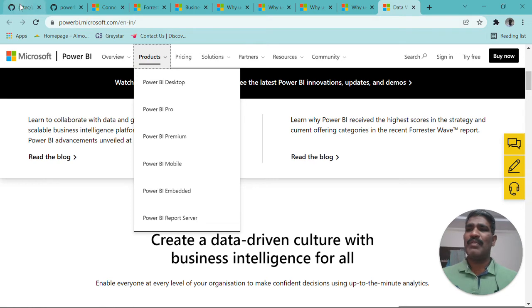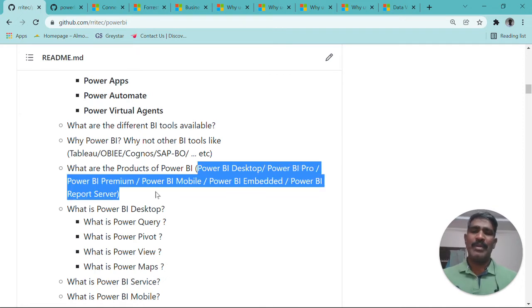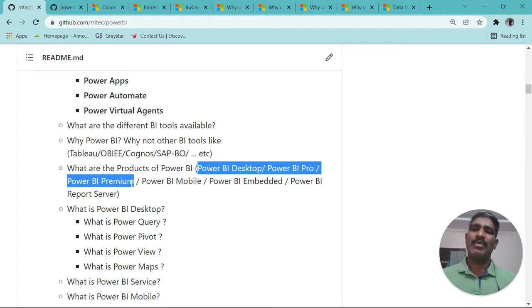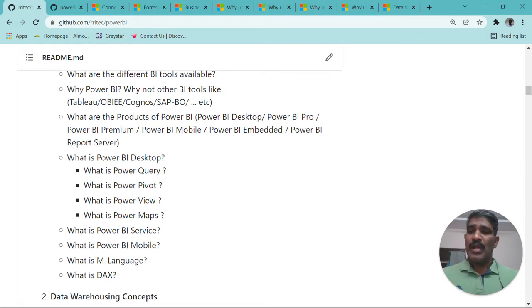At this point we got the clarity inside Power BI. The products we have are Power BI Desktop, Power BI Pro, Power BI Premium, Power BI Mobile, Embedded, and Power BI Report Server. By the end of our course, we need to learn all these things, more specifically the first three: Power BI Desktop, Power BI Pro, Power BI Premium. Is it clear? Okay, good. Now let us move on to the next one.